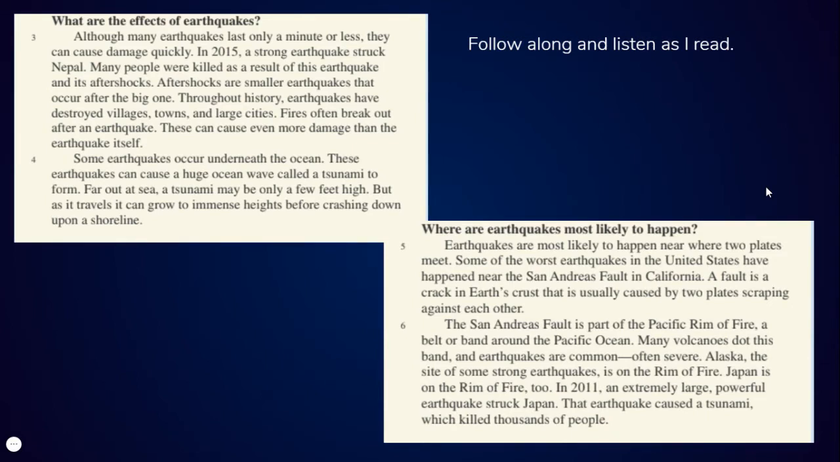Alaska, the site of some strong earthquakes, is on the Rim of Fire. Japan is on the Rim of Fire too. In 2011, an extremely large, powerful earthquake struck Japan. That earthquake caused a tsunami which killed thousands of people.